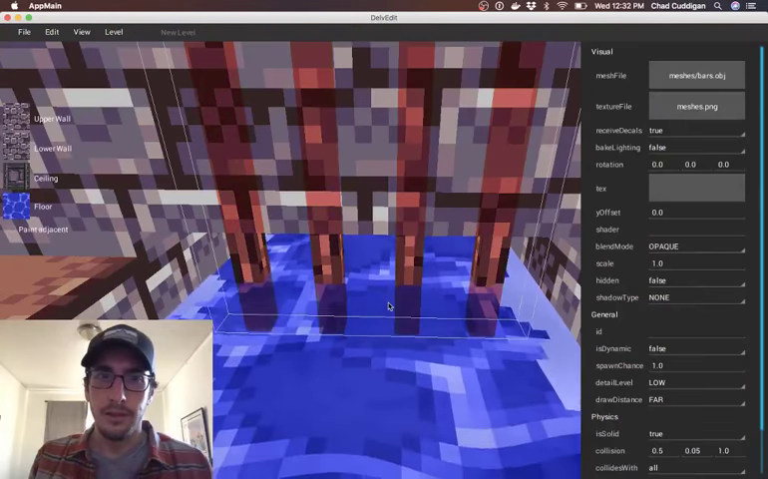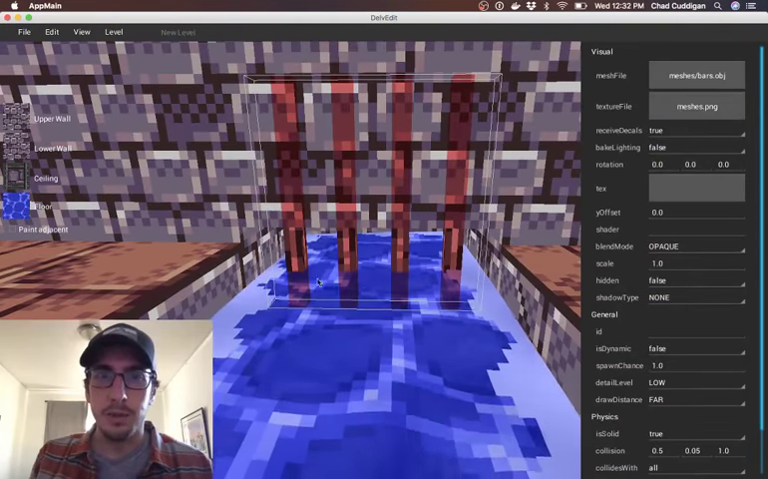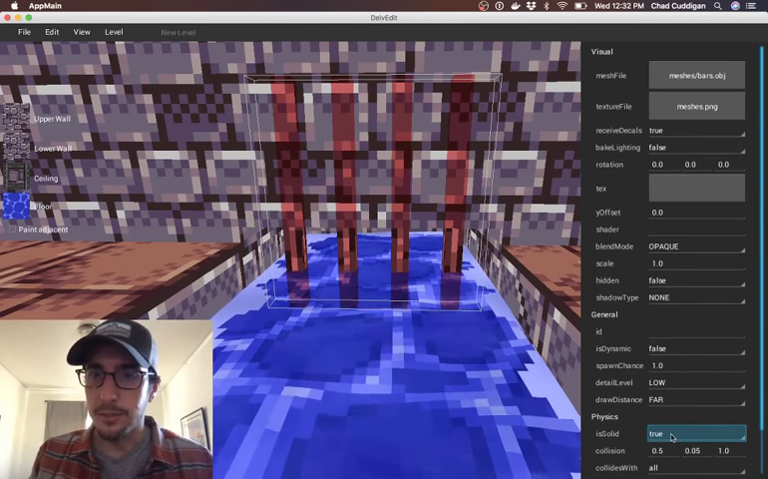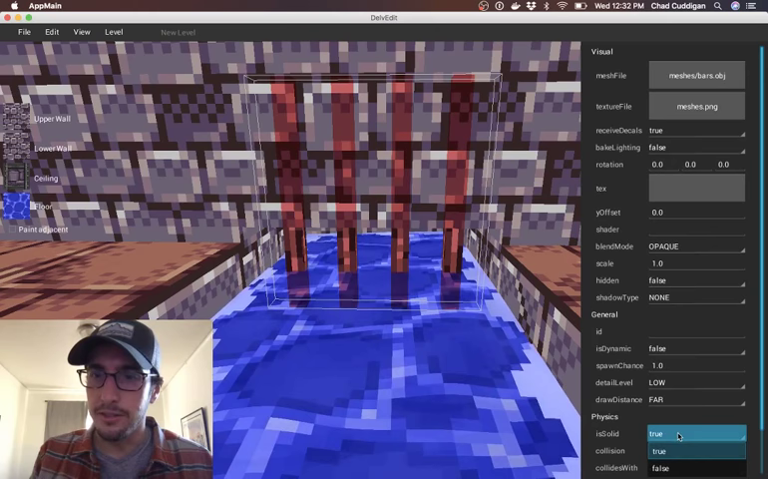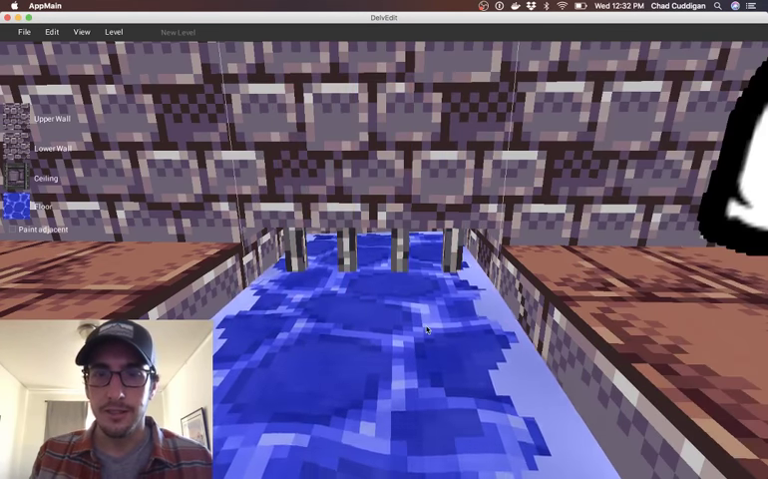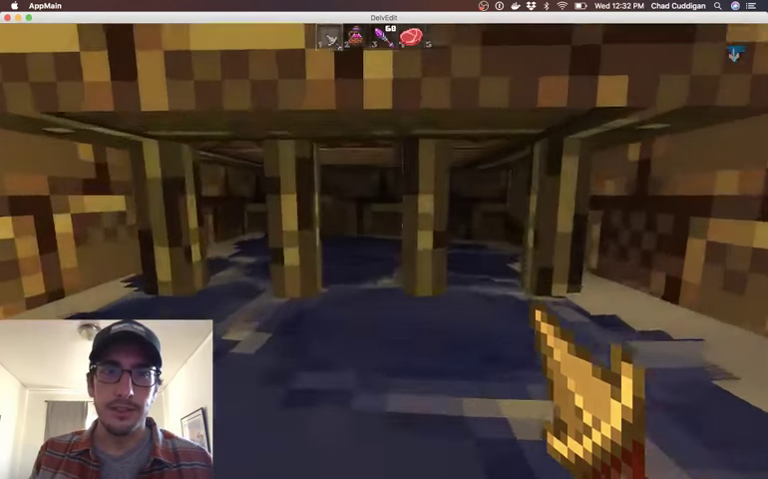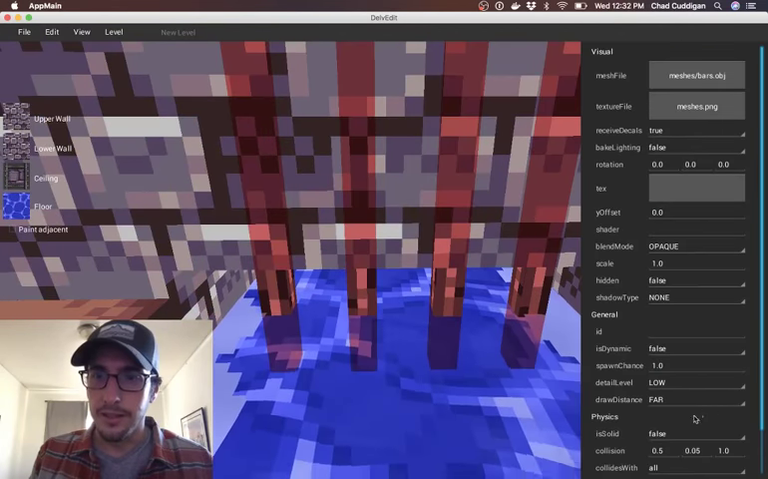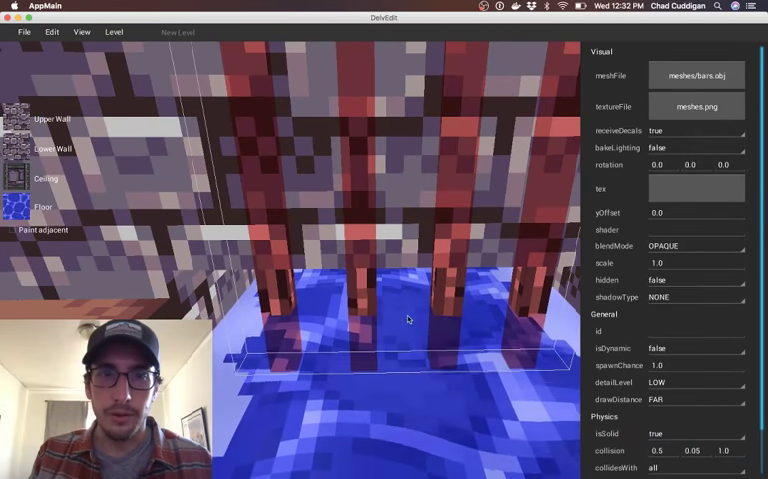Cool. You'll notice when you select it that it has this box around it. That's the collision box. That's on there because this is a solid entity. If we turned is solid to false, then all of a sudden this is not solid anymore. We could walk through it. So that's one thing to be aware of when you're doing this.